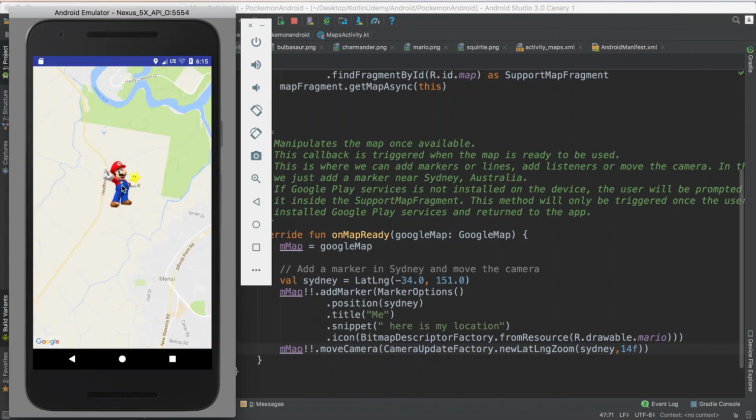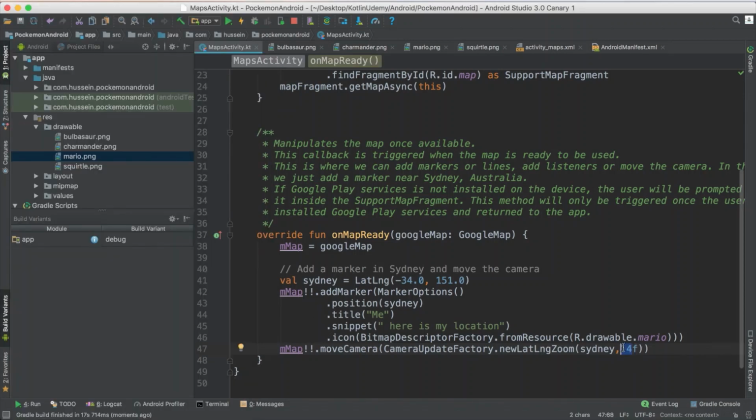See, here it is. If I just click on it, it says, here is my location. Me, the title, snippet, here's my location, and here's my picture. So this is great. I get the picture from here. See how near it is, because I did zoom 14. If I did zoom like 10, it would go a little bit farther away.